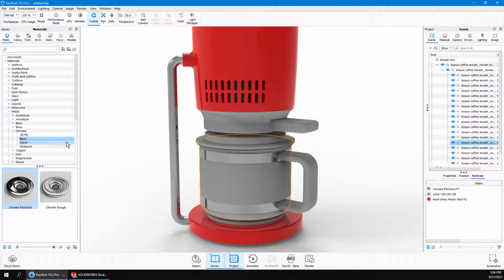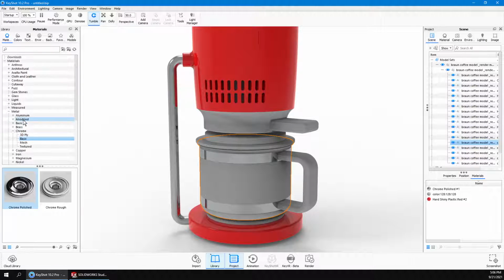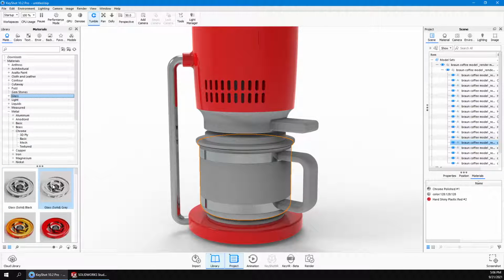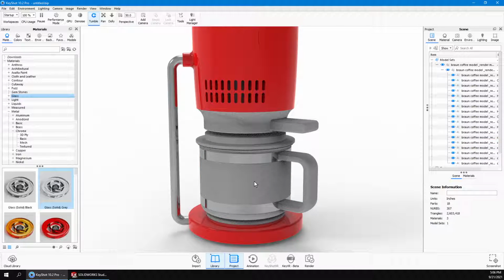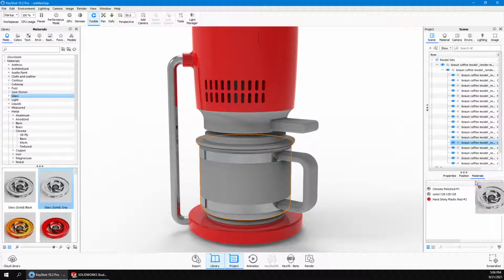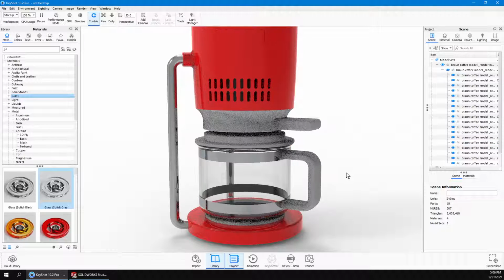This pot is glass, so I'm just going to toss on a simple glass material. So I just want to click on that and toss it on there. You saw what I did where I accidentally tossed it on the handle. And then you can come in and say, okay, well, I want these ones all to be black.